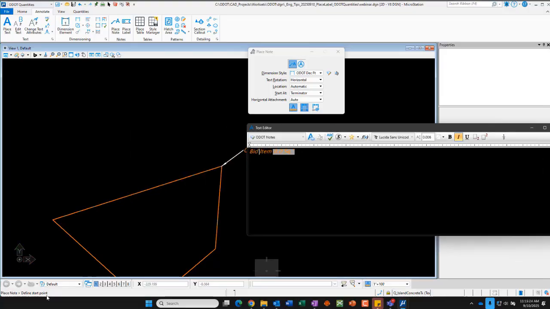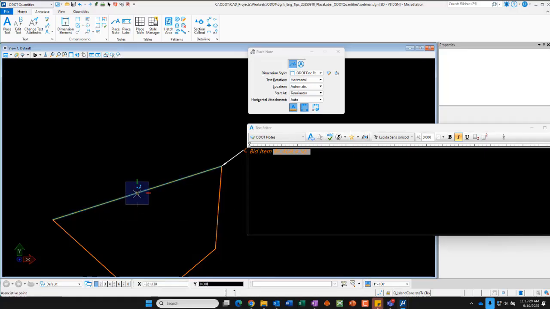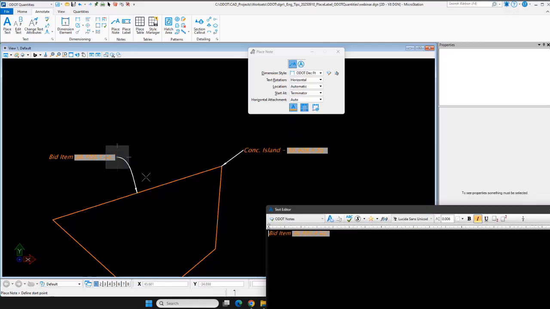It says to define a start point. This is where the terminator is. So I'll left click there. And I need to finish up with the second mouse click to place the label. Place Note differs from Place Label in the type of leader that's drawn. We have the standard curved leader from the Place Note, but the Place Label command can only place straight leaders. There's no curves. You cannot make Place Label put a curve in that leader.